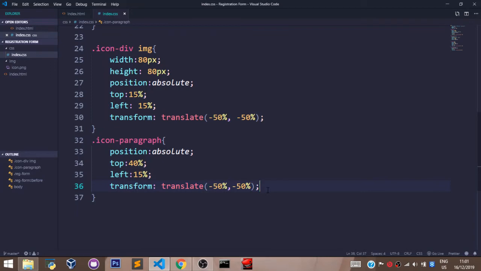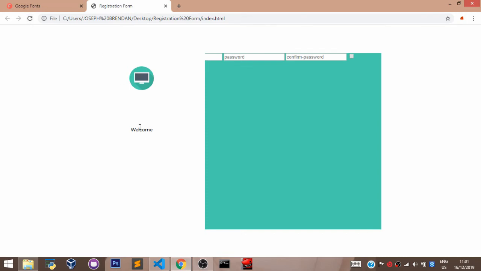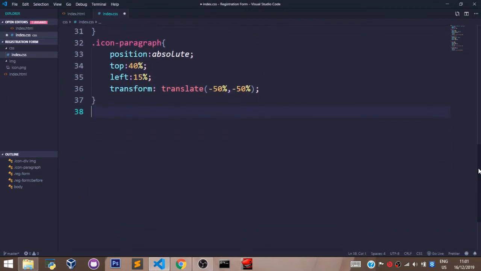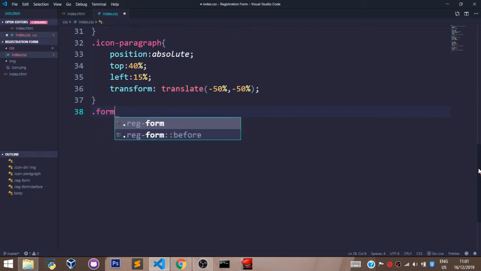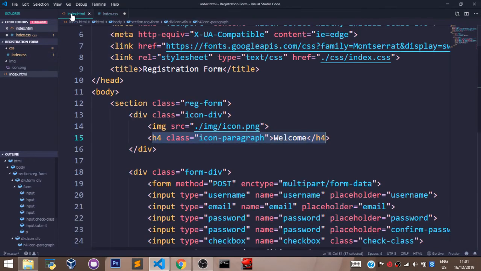Now let's save this. Let's refresh our browser to see what we have. As we can see, our heading tag that says welcome is displayed right here where it wasn't displayed before. So let's head back to our CSS and continue styling. The next tag we shall be styling is the form div. It's a class, so we'll say .form div. The form div in our HTML file is located here. It's the wrapping tag that wraps our form and every element in the form.